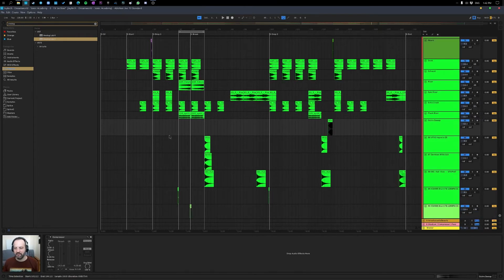When I'm throwing things at the canvas and seeing what sticks, I also like to use one-off effects that only feature once in the entire song.